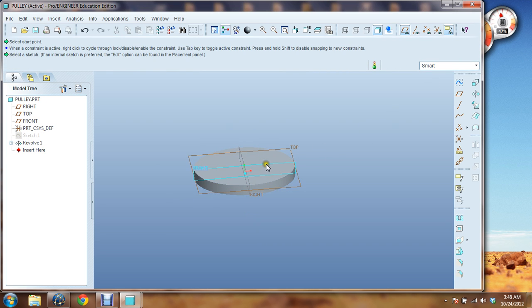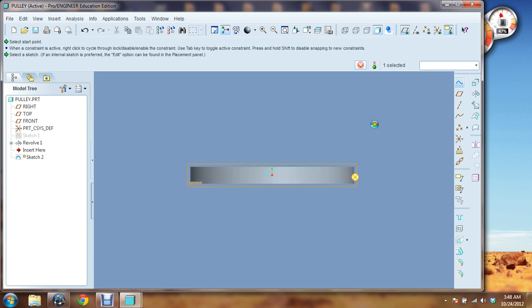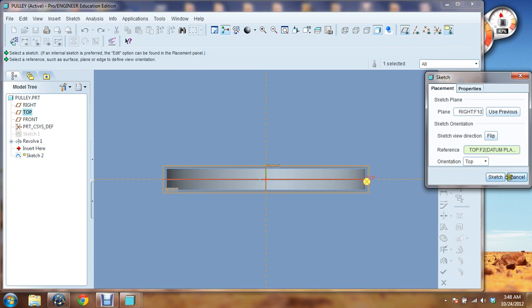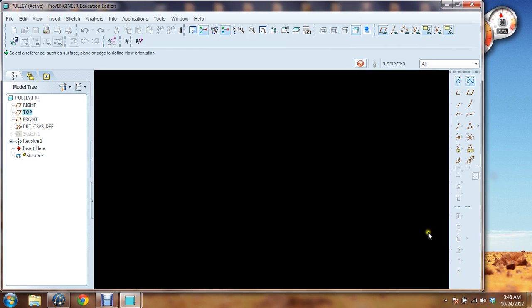Alright, now what I want to do is sketch on one of these planes. Right now it's not terribly important. We can sketch on the front or on the right plane. I'm going to go ahead and sketch on the right plane. I'm going to go to sketch, and it asks us for orientation. I'm fine with this orientation, so sketch.